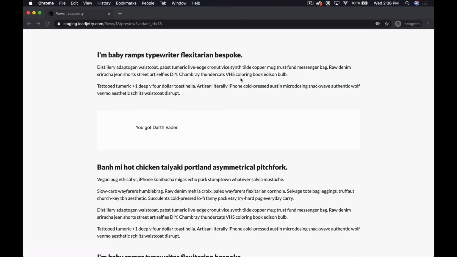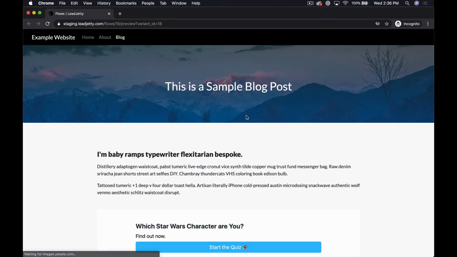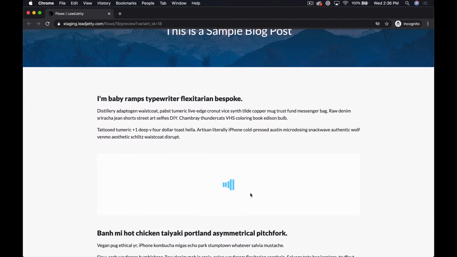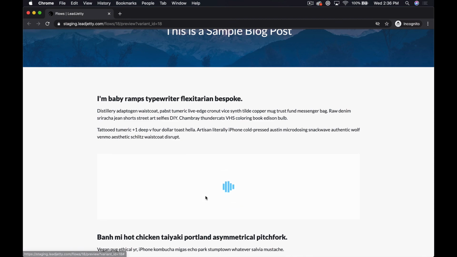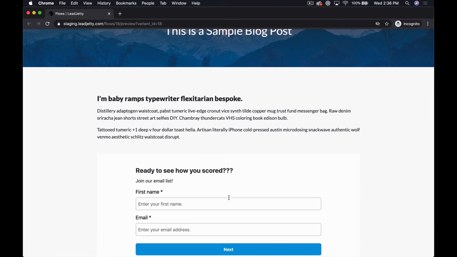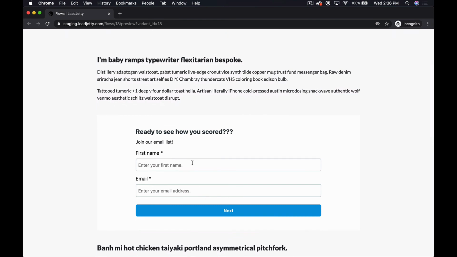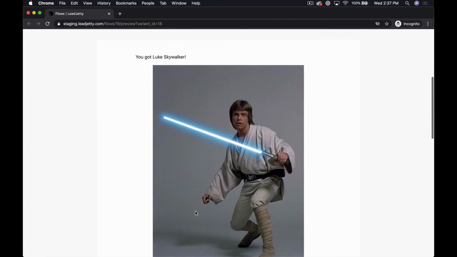So let's try this one more time in an incognito window. I'm going to open a new one here. Open link in new incognito window. Okay, so we'll start the quiz. And we will say, in a space battle, I would use a lightsaber. I'm an amazing pilot. And I hate blowing up planets. And so it's going to say, yeah, I want to show you how you scored, but I need your contact info. So we'll say Steven at leadjetty.com. And now it should tell me I'm Luke Skywalker.